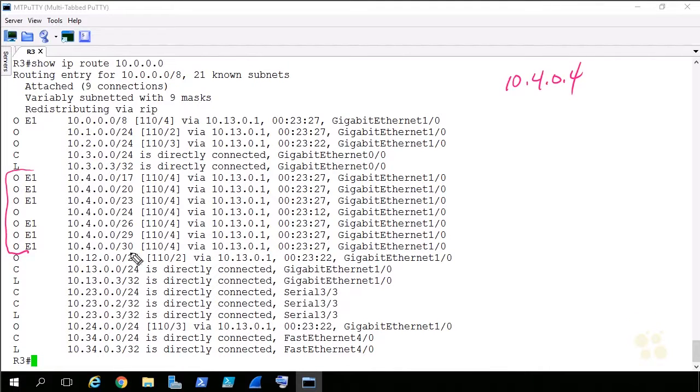Now the question is, which of these routes are going to be a match? Visually, what I can see is that the first 24 bits here, 10.4.0, match all of these. So I know that at least the first 24 bits match exactly in all these routes. But where it gets dicey is that last octet, especially as we get into masks that are longer than 24 bits. So I think that /26, /29, and /30, we might want to check those out just to verify whether or not they match based on this destination IP address of 10.4.0.4.